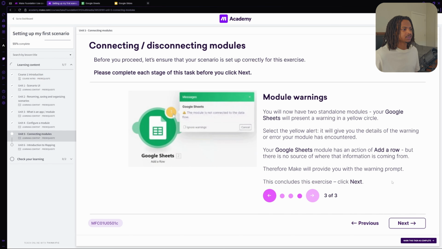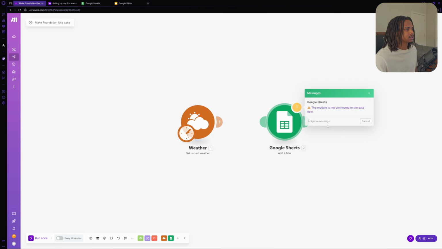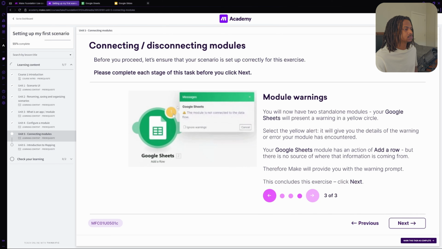This concludes this exercise. So it's just saying that when you have a disconnection or any kind of error in your module, it will show up like this, a little yellow, and it says the module is not connected to the data flow, or else say whatever the problem is.